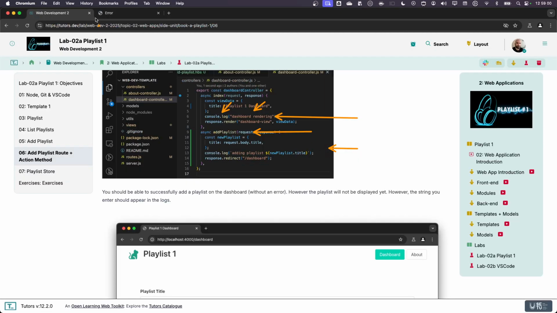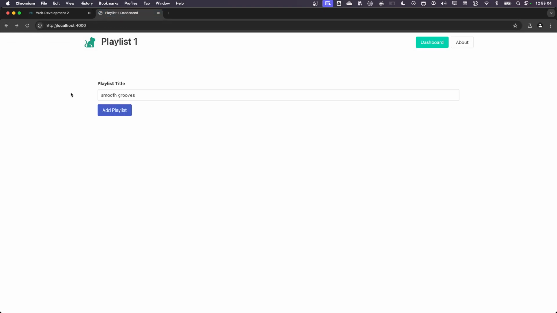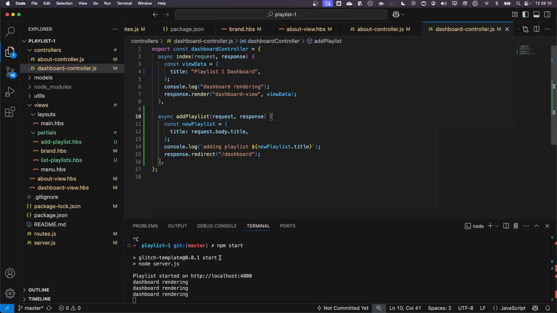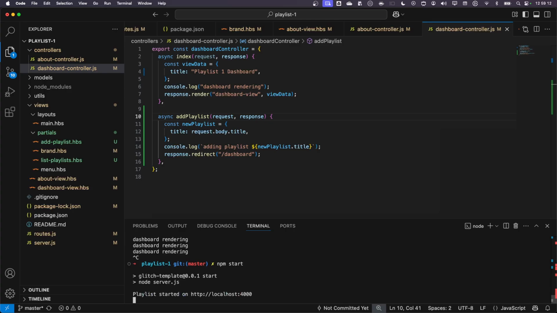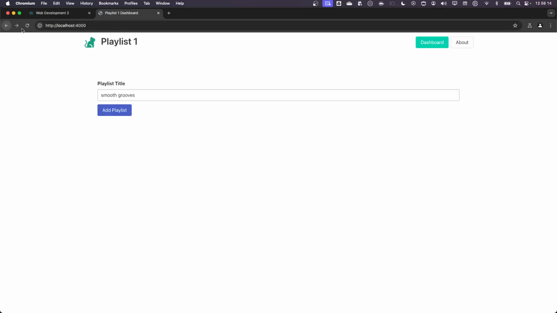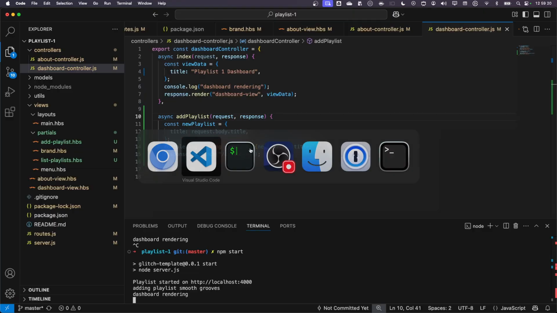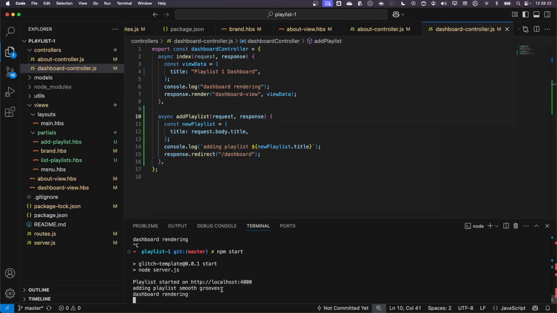So let's see if we can see that console.log. Let's go back. I'm just going to refresh. Might need to restart, but we'll see. I think we do. So here we go. Add playlist. Now the playlist is quote unquote added. Not really, but you can see, all we're really doing is logging. That's all we've done. That's all we've tried to do.